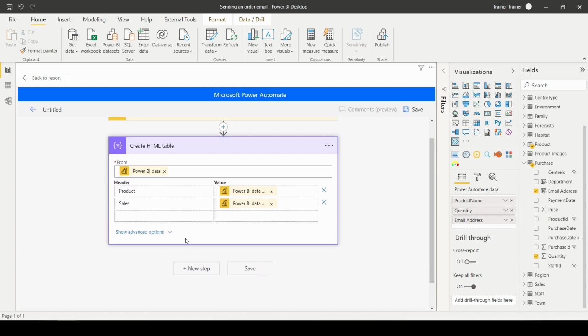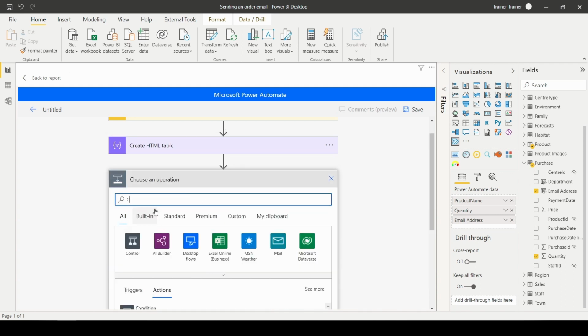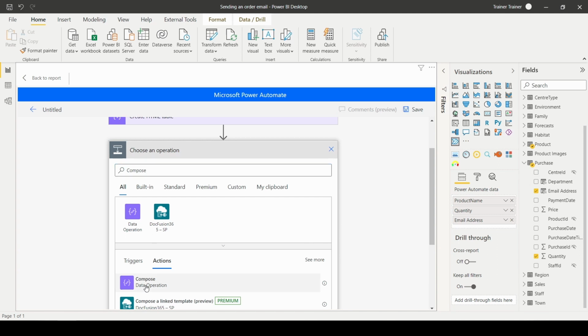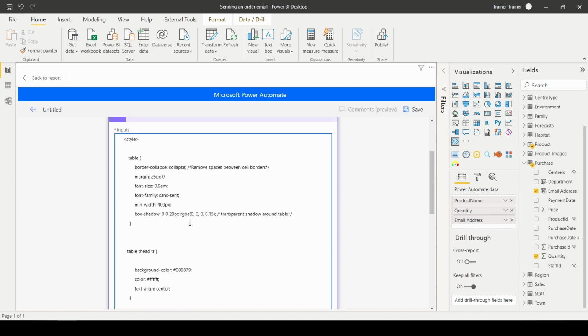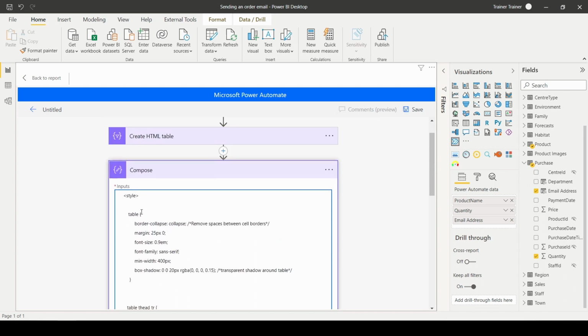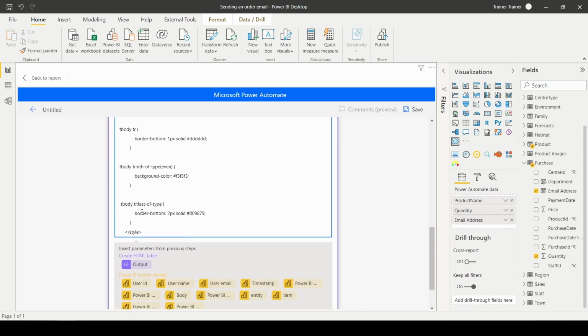If I leave it like this, my user is going to get a really bland looking table. So I'm going to add a new step, and that's going to be the compose step. There are plenty of websites out there that allow you to create your own stylings, so consider doing that. I'm going to paste mine in. Make sure that it has a style tag and has these table tags before closing the style tag.